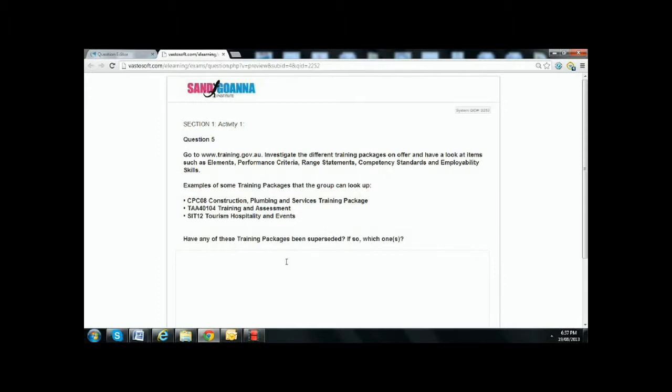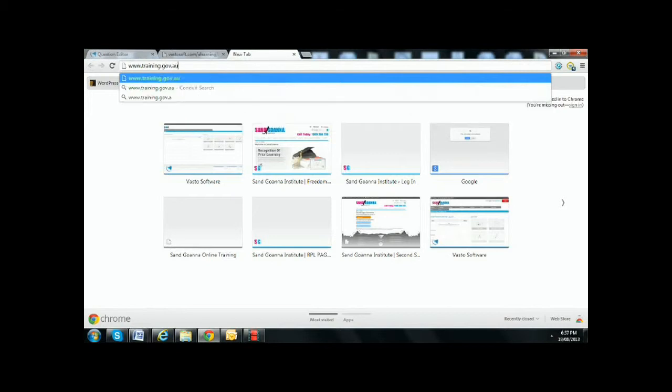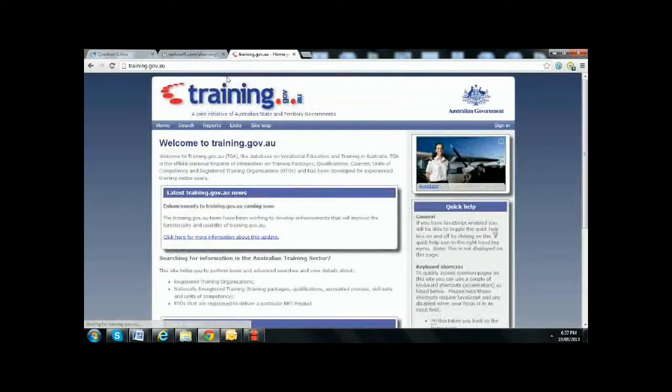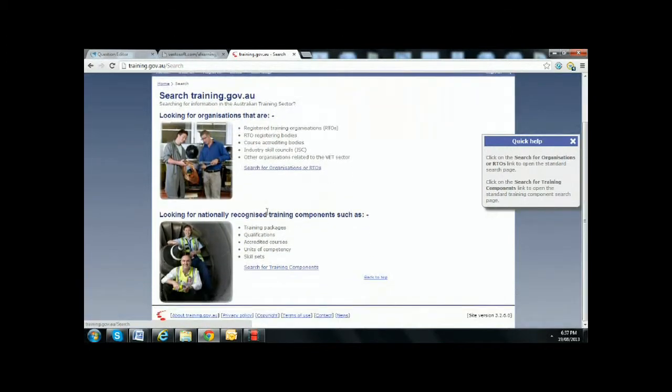So our first step is to open up a browser and type in training.gov.au. Then when we get in here, we've got a little button up the top saying search, so we're going to click on search. Now we're going to scroll down and look for nationally recognised training components such as training packages, qualifications, accredited courses, units of competency and skill sets. We're going to click on search for training components.